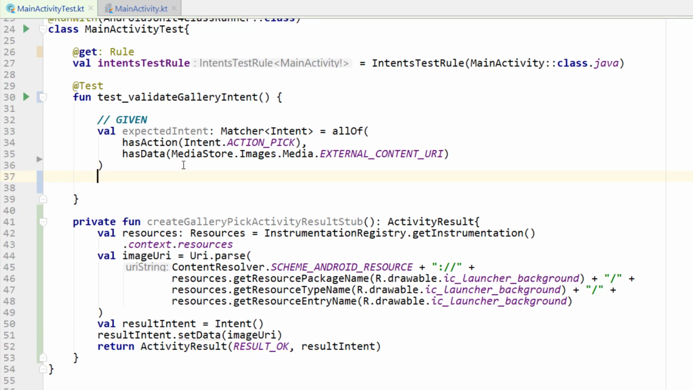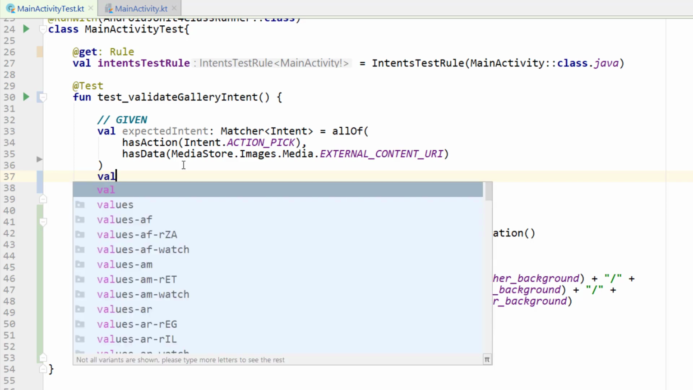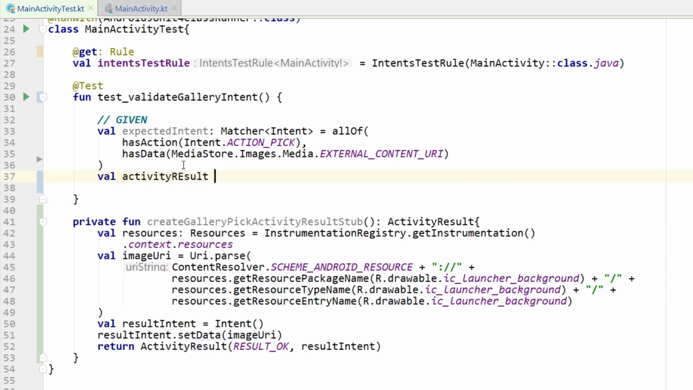So now I'm coming back up into our test function. I'm going to do val activityResult, making sure to type it properly. And I want to call that new function that we just created.